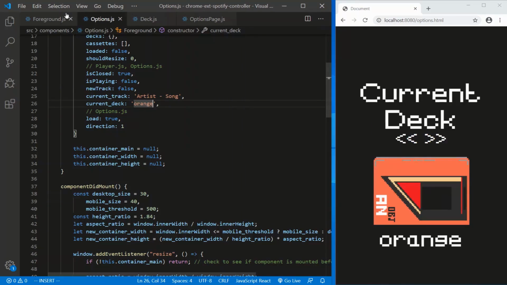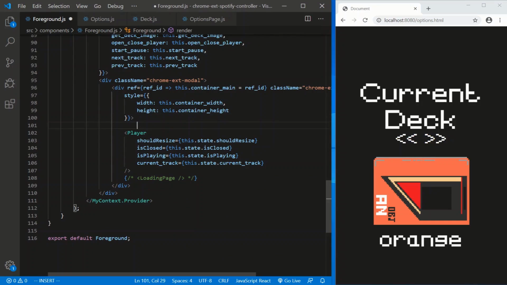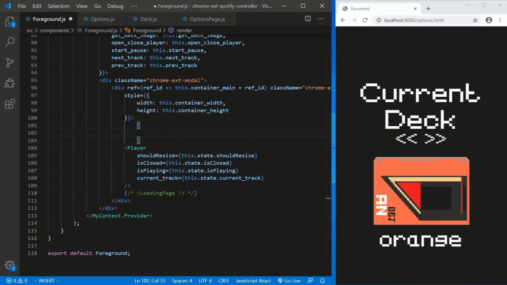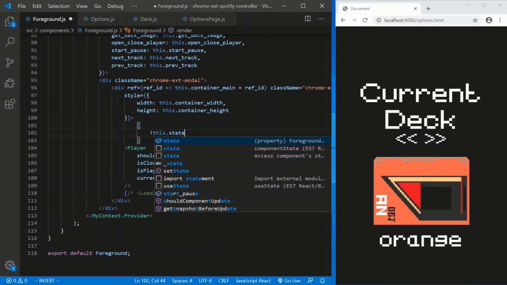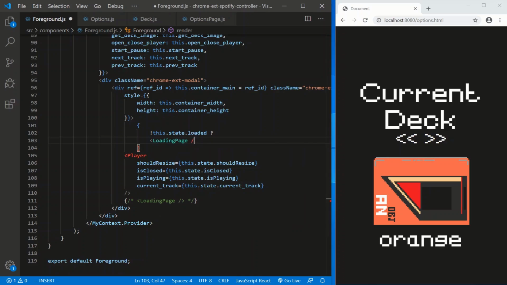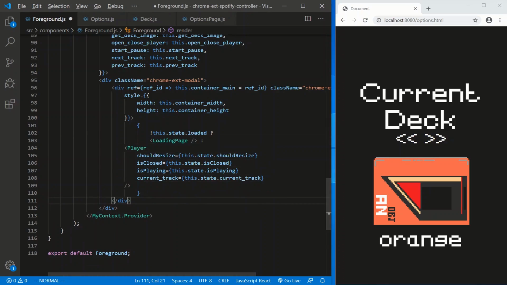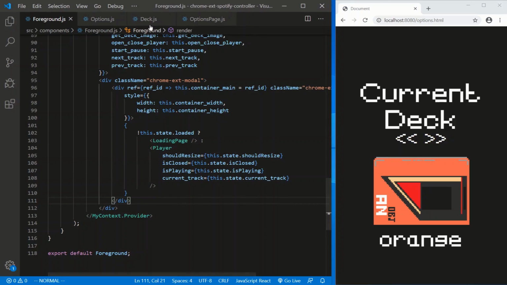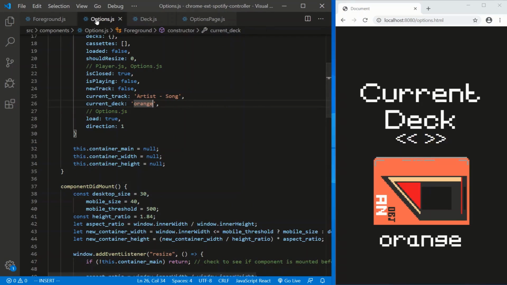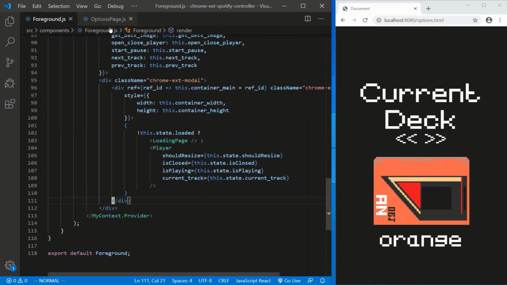Let's put the loaded stuff, the logic, in the foreground as well. So right here, we'll do what I do. This not state dot, so it's not loaded. Show the loading page, else show the player. Paste that here. I can delete this now. Okay, so that's the options page. The DEX is using my context, so that looks good. Let's go into the options page now.